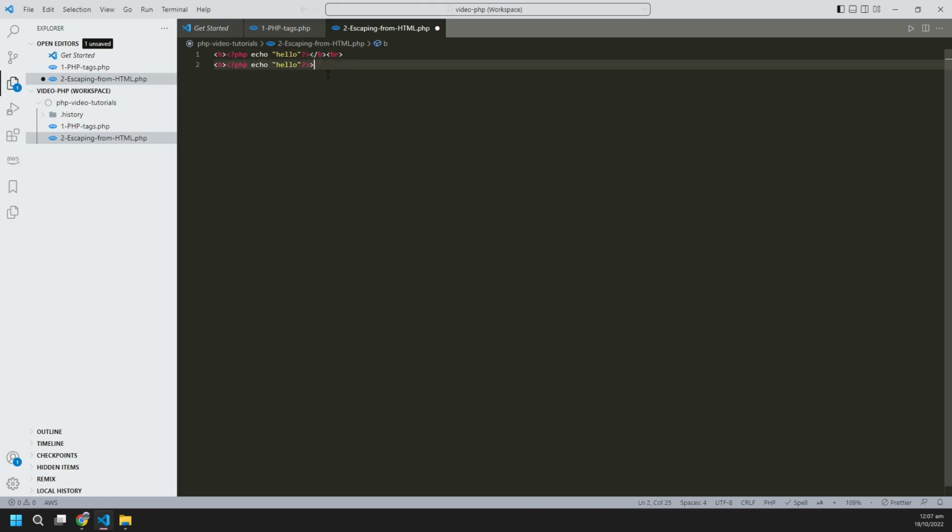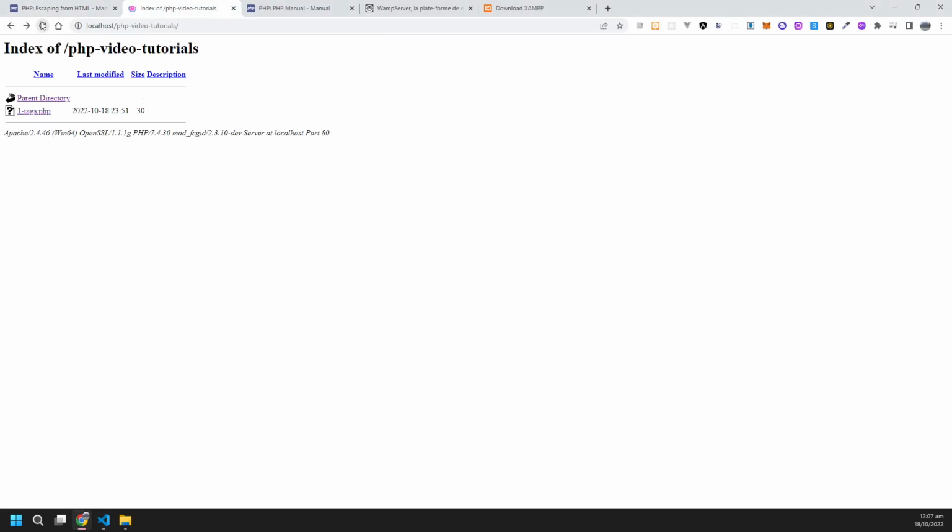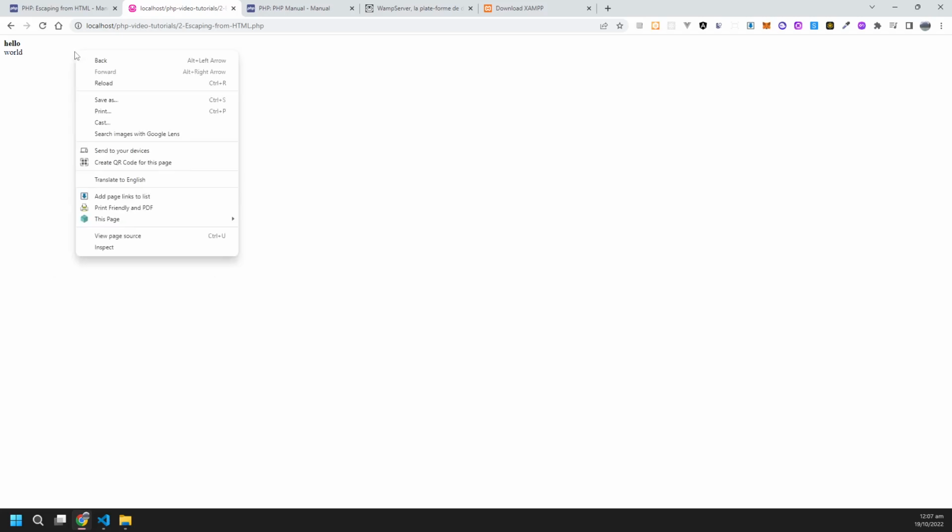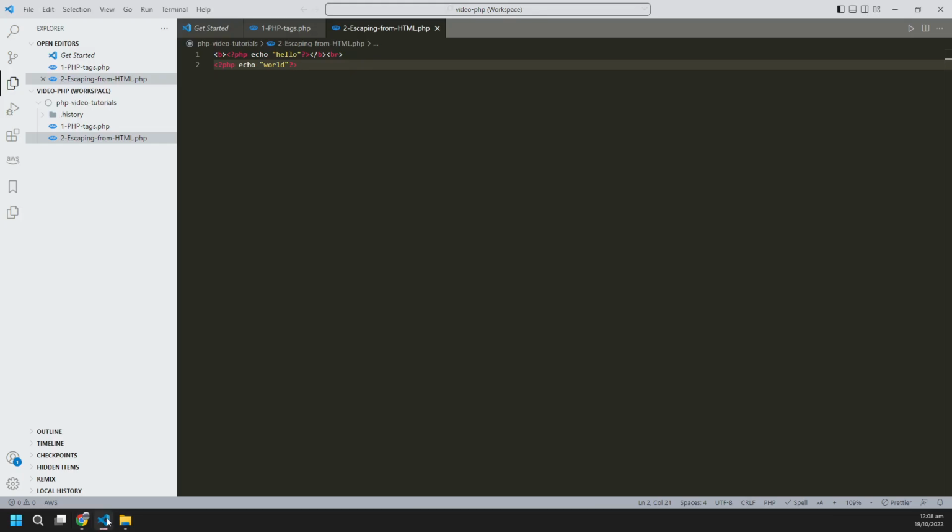Now let's just show you how PHP works inside the tag and how it affects the overall HTML that we are going to see. Let's refresh it, and here you can see that we have the bold hello and the word in the normal font. So that's how we can embed the PHP tags.